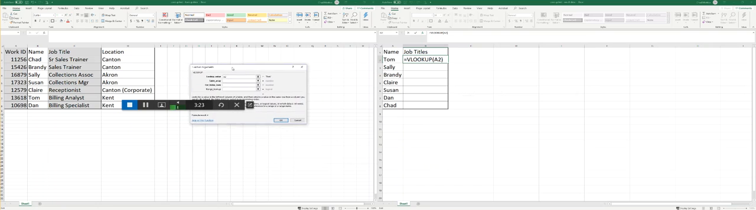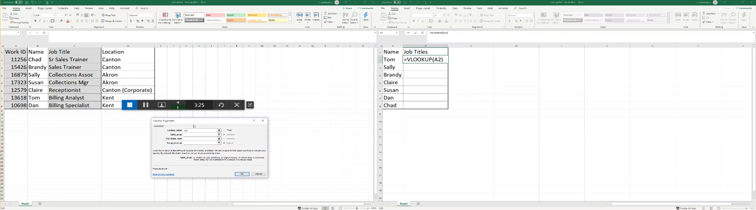Table array. I'm going to slide our wizard over to the other spreadsheet, and our table array is the information where the data is housed that we're looking up. What is very key is that whatever we are looking up here has to be the first column in our table array. So let me show you an example.